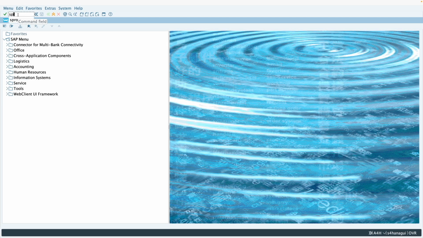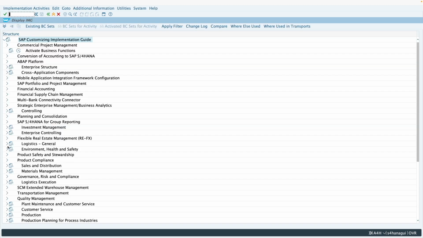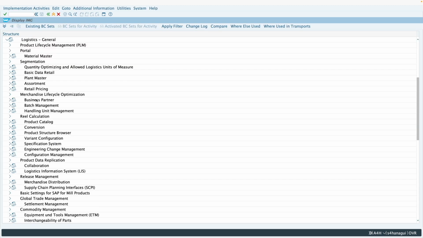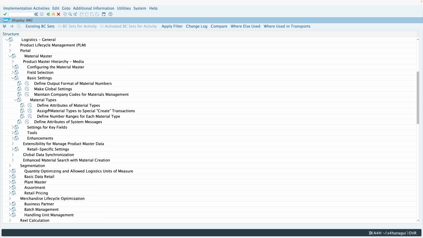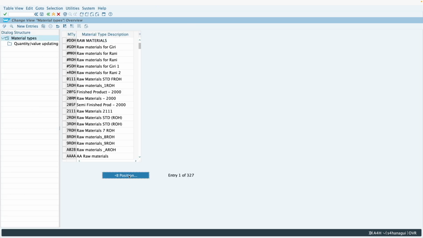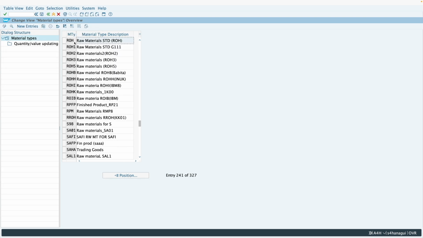So we'll go to SPRO, SAP reference IMG. We'll go to logistics general, then material master, basic settings. And then you can see here, define attributes of material types. Now if I go here, for raw material, the standard material type is ROH. So we'll enter ROH and press enter. So you can see here, this is the material type ROH. To see the details, I can double click here or I can click on this details button. So let's double click here.